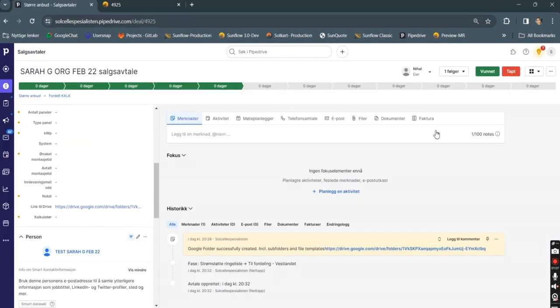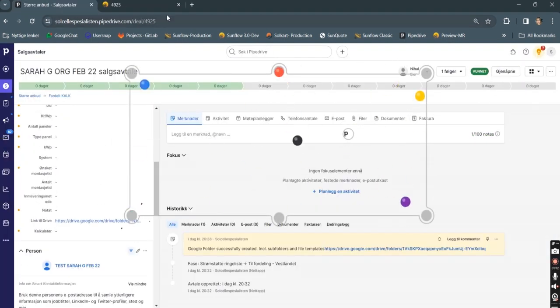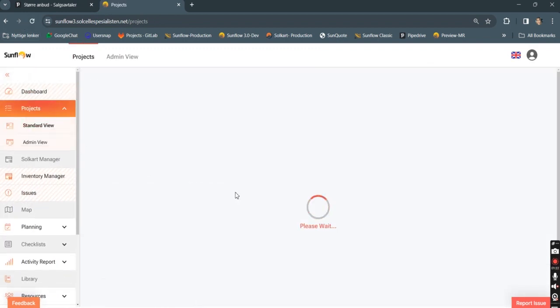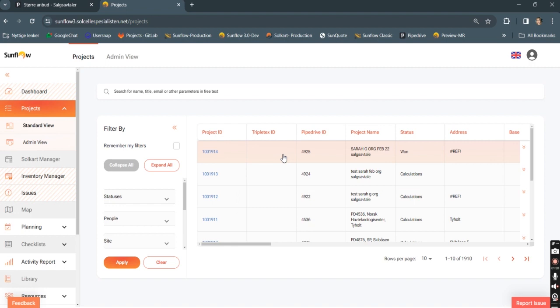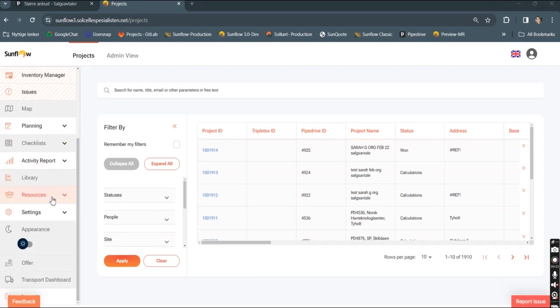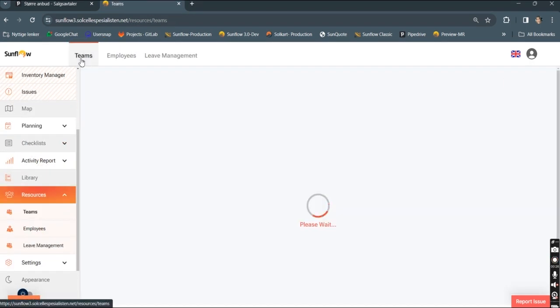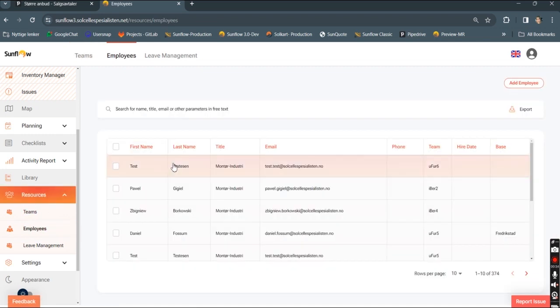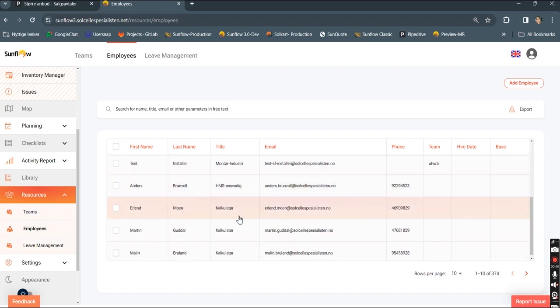We can also change project status from Pipedrive by clicking Run It button. Currently the status of this project shows calculations, which then changed to 1. Next we will assign project manager, teams, base, installers, and priority in Sunflow 3 web. Each user has a role from TripleText, and they can be viewed from Resources page quickly.